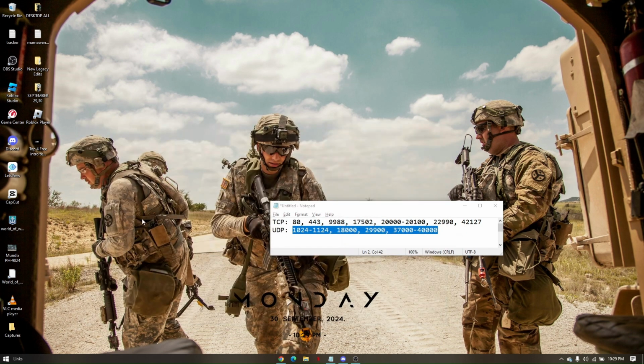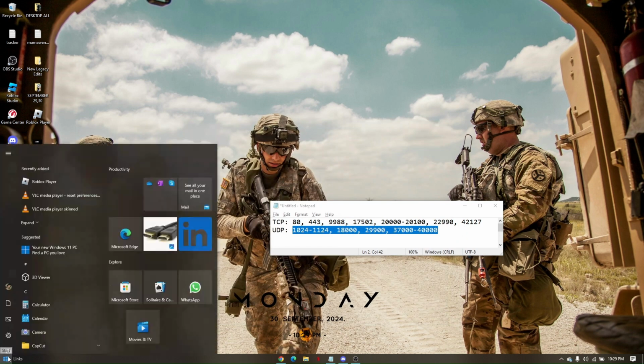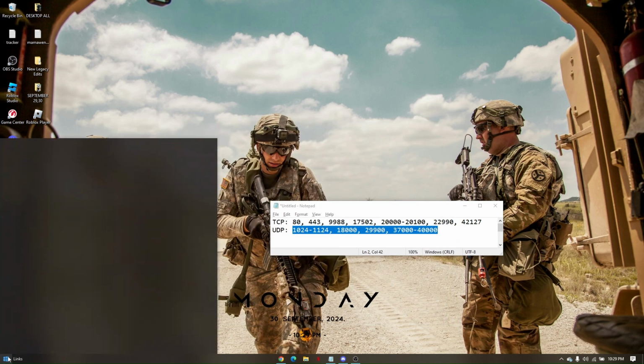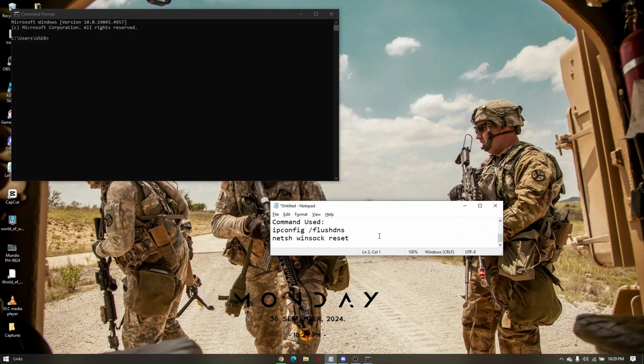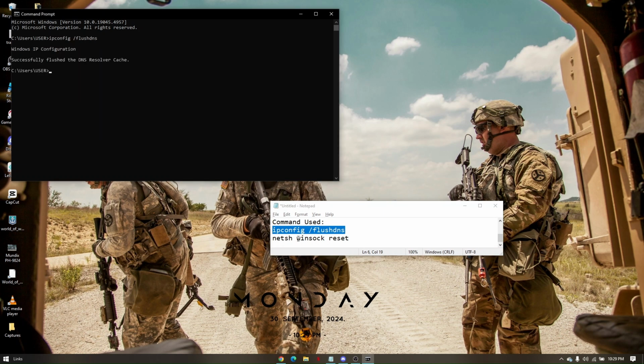Then the second step is to go back to your Windows icon, type in cmd, your command prompt. From here, all you have to do is copy and paste this command right here, ipconfig space /flushdns. Enter. Then once you've done that, the second thing is going to be netsh space winsock space reset.